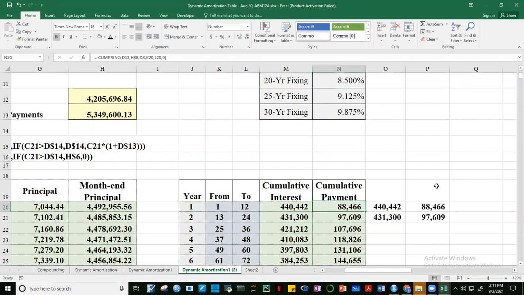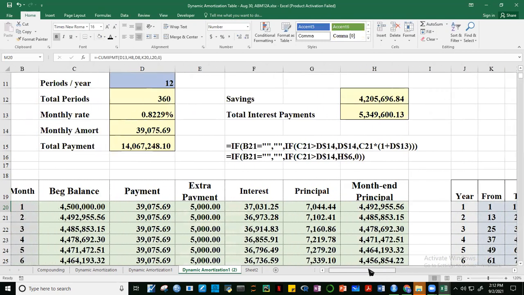For the cumulative principal naman, we use the function cumulative principal. So ganun din exact yung formula. Magkakaiba lang guys sa function. Ito cumulative principal, yung isa cumulative interest. Okay. So sinasabi dito sa year 1 daw, ang total interest na nabayad 440. I-check nga natin.